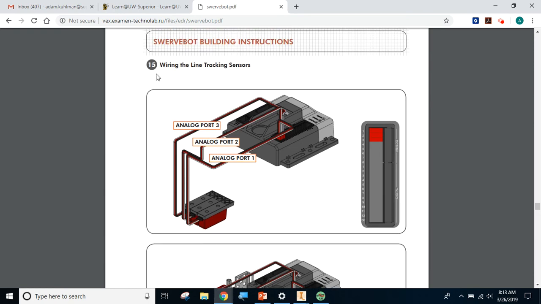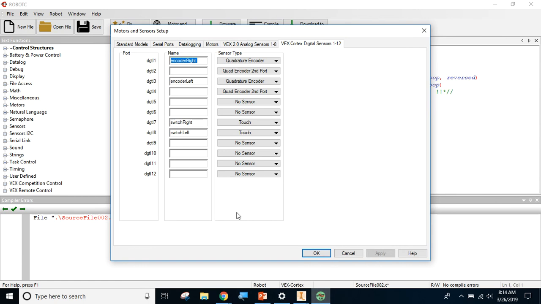The last one I wanted to show you here, and then I'm going to let you do the rest on your own, was these line followers. Just take note, they're not in digital ports, they're in analog ports 3, 2, and 1. And so we want to get those 3 line sensors set up. Again, this one on the back side, that's in port 3, I'm going to call right. I'll call port 2 center, and I'll call port 1 the left.